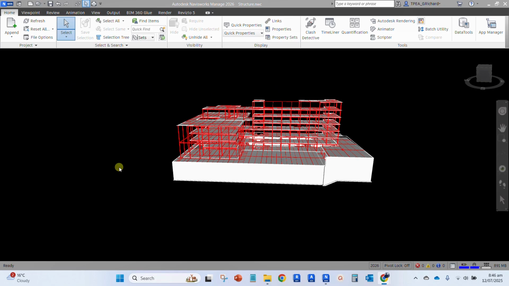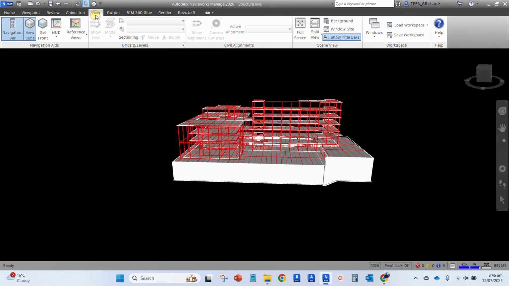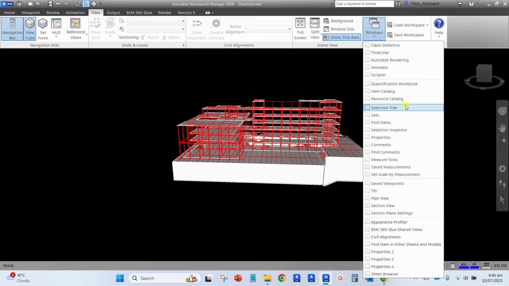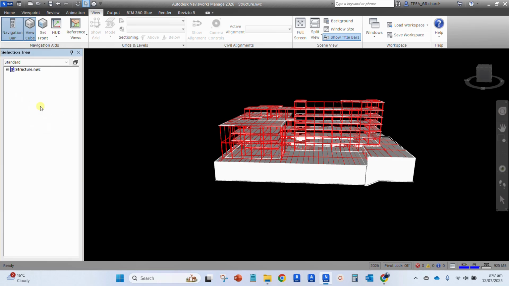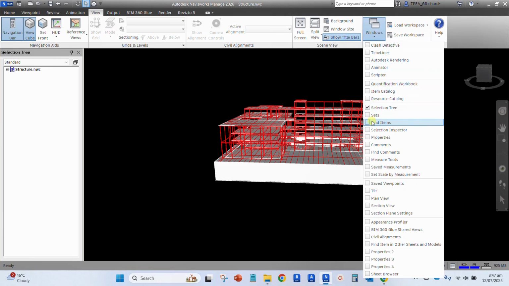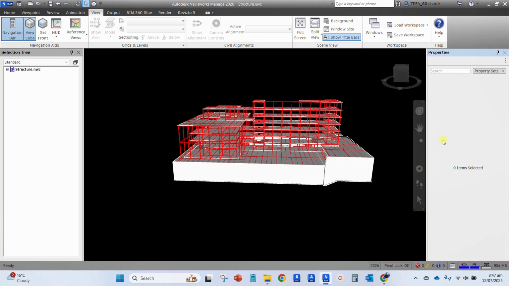Right, so those are the windows. If you want to turn on the windows, you can go to the View tab, look for the Workspace panel, and then you can see Windows. If you click Windows, you can see these are the windows that you can use in your project. Right now nothing is checked. Let's say I want the selection tree. I check the selection tree, and there you go, it now shows my selection tree here. Let's say I want my properties. I go back to Windows, look for Properties, click that, and there are my properties.